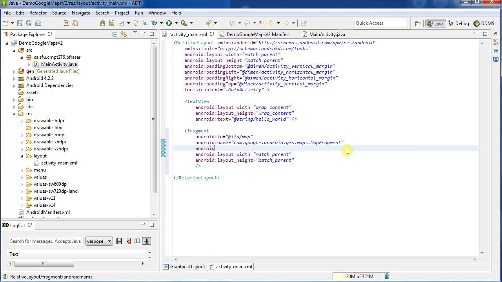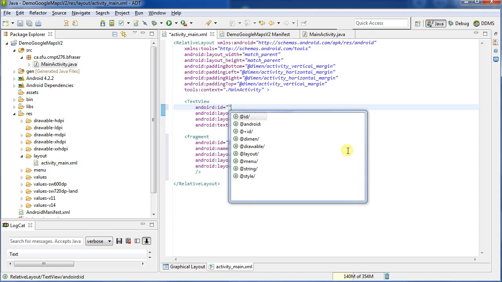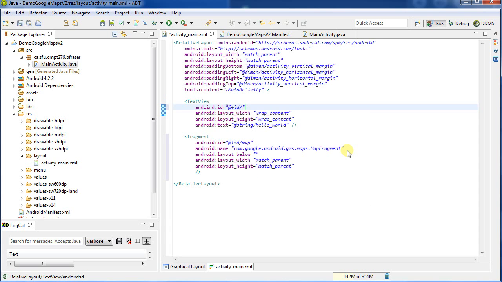So I'm going to say Android, and I'm going to say layout below. I'm going to put it below this text view. So let's give this text view a name: Android ID, and create a new ID. Let's call this header. And so I'm going to put this below my header. So plus ID, backslash header.